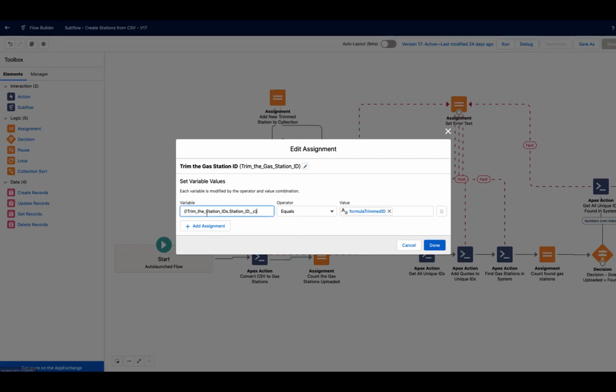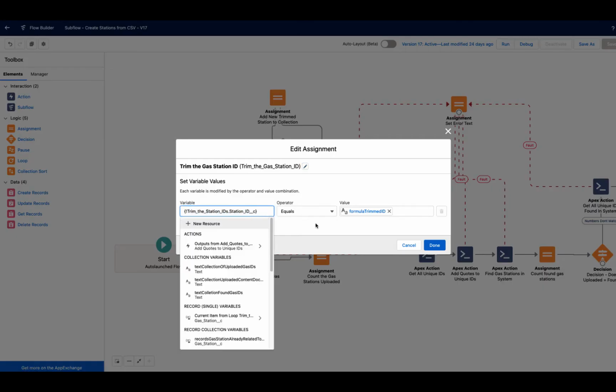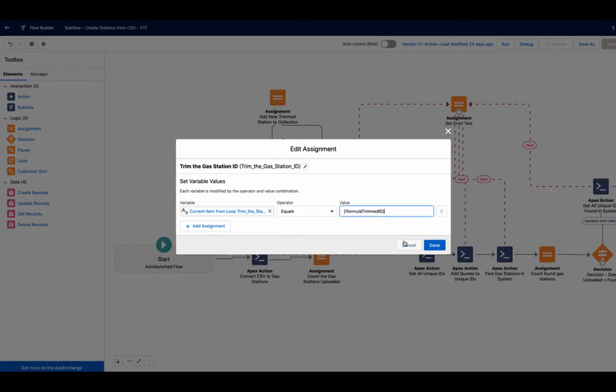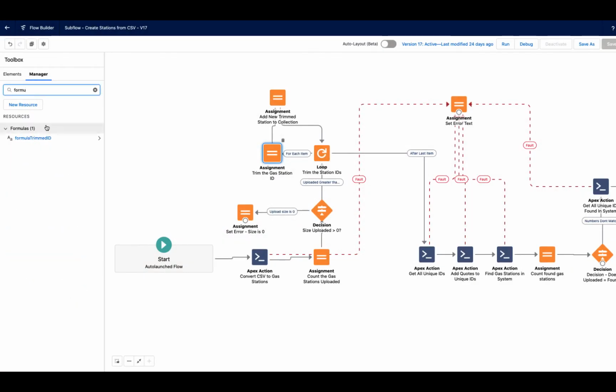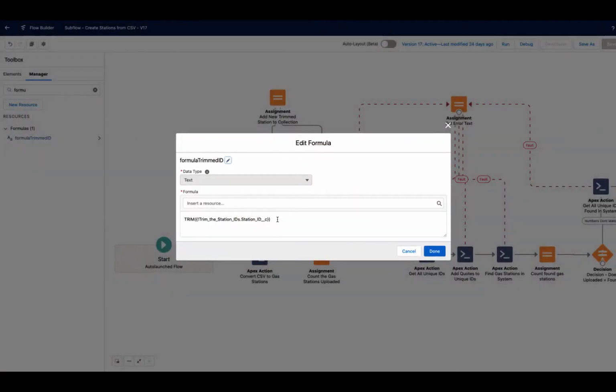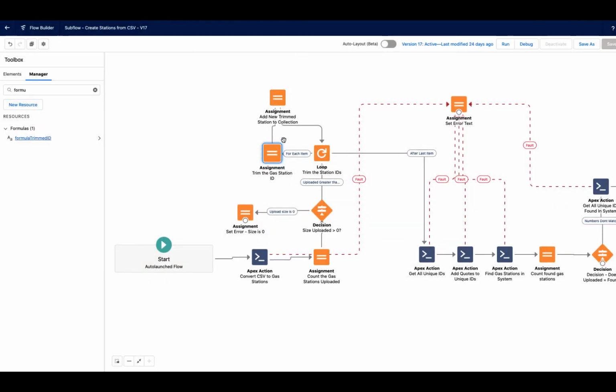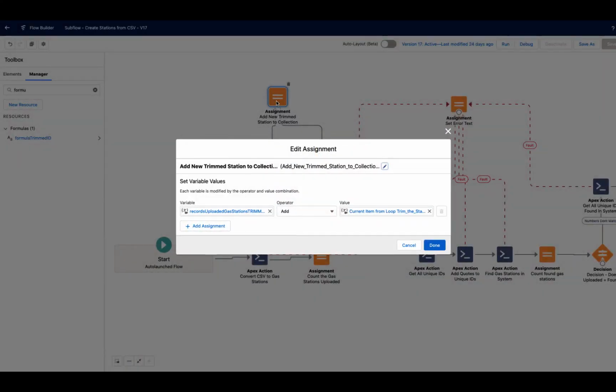So in our loop, in the looped record, we're taking that station ID and setting it equal to the trimmed ID, which, if we look in our trimmed variable here, we're just using the trim function on that looped ID. And because in loops we don't use the same collection, we're adding that new trimmed record to the new collection.